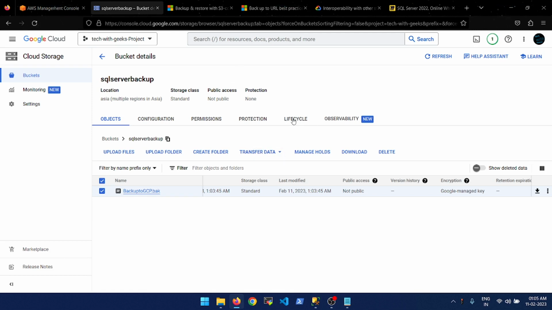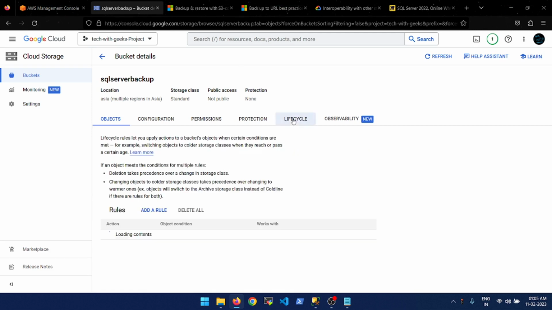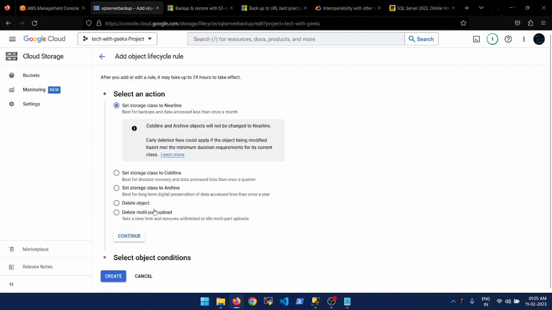You could also set the retention policy here. If you go to the lifecycle tab, you can set up a rule depending on your requirement. Maybe I'll leave it for you to explore these options.